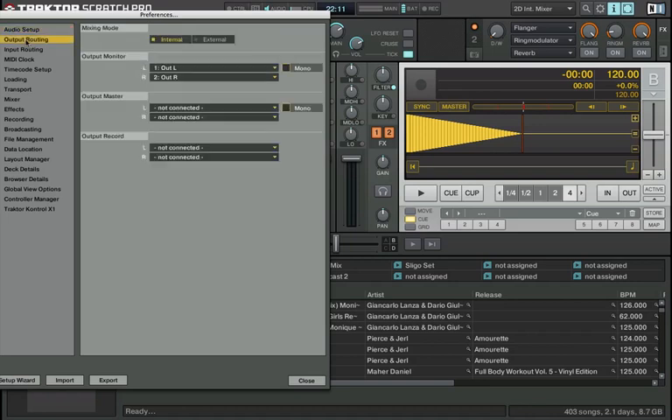So next on our menu here is output routing. This is where we go to select firstly the type of mixing mode that we're using in Traktor. So we have internal mixing and external mixing. Output monitor, this allows us to select what channels on our sound card we are sending the pre-listen, the preview for our tracks. So we select them there, and again this is where we send our master output.